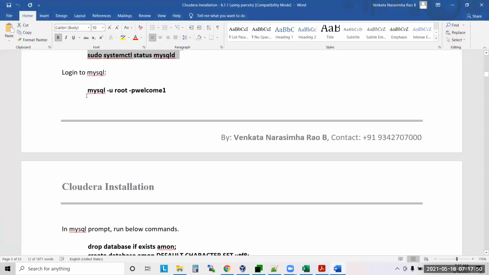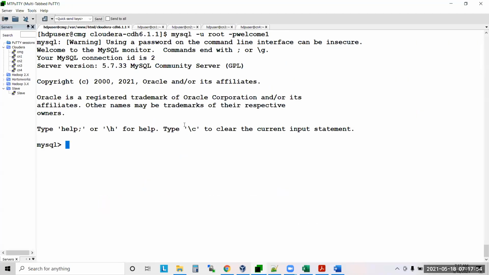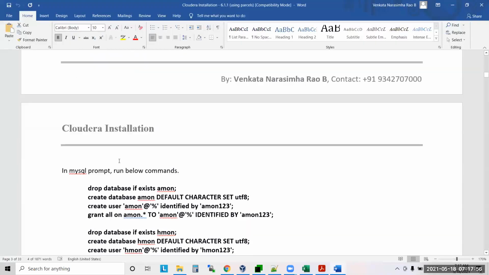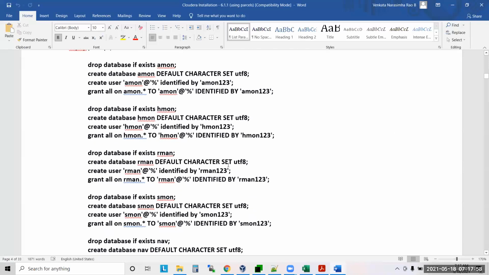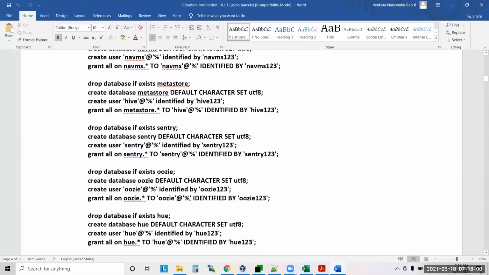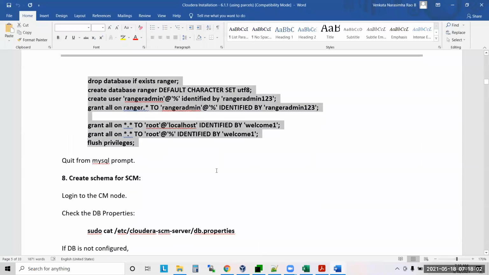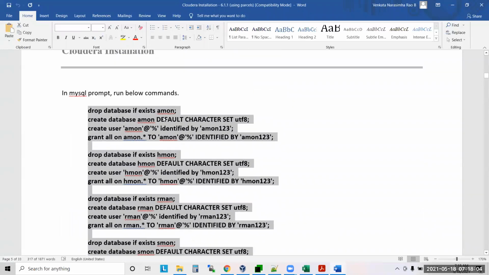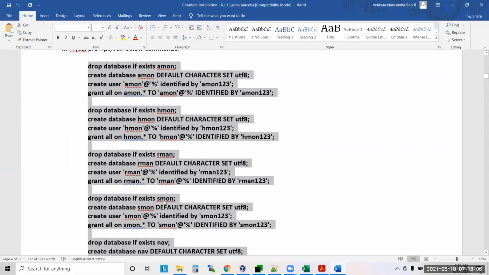Okay, and now log into MySQL using your username and password. This is the MySQL password. Now you create some of the databases, guys. Can you see how many databases I am creating? EMON, HMON, RMAN, SMON.